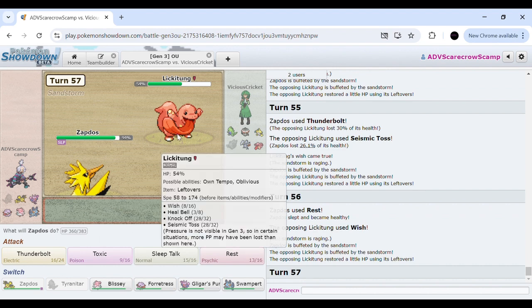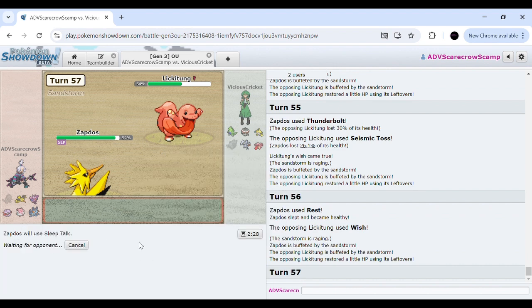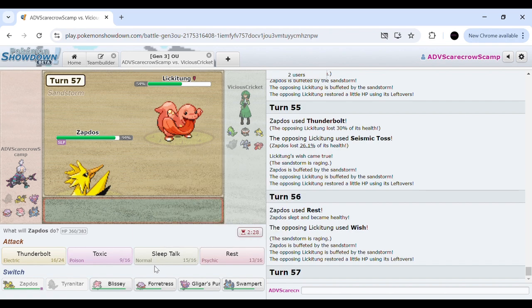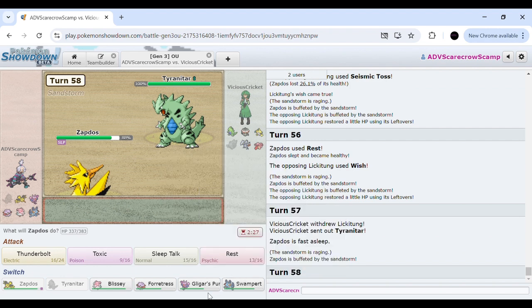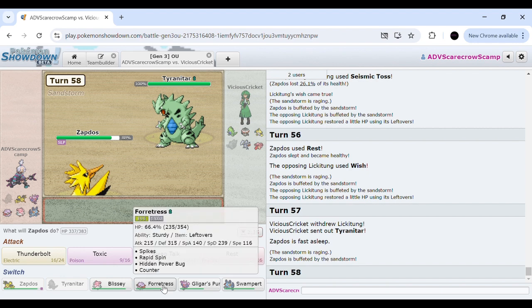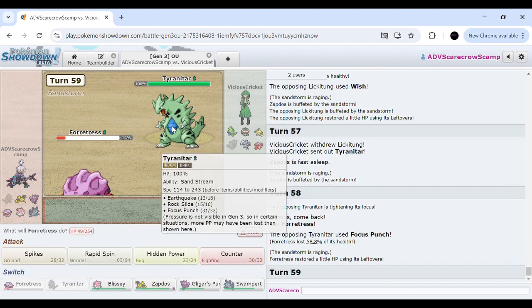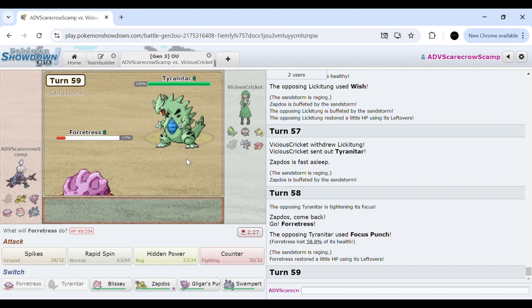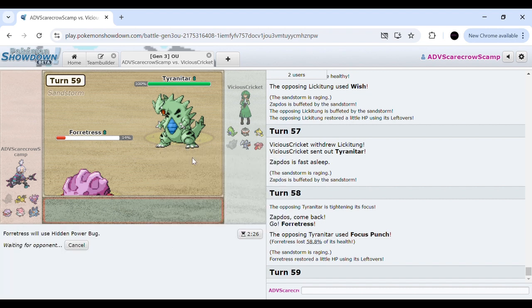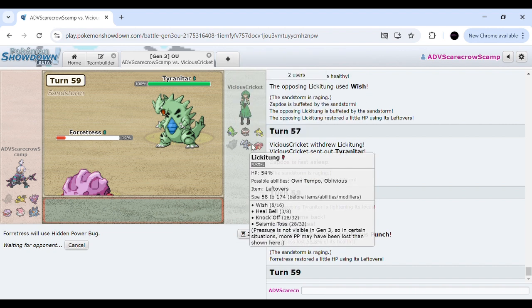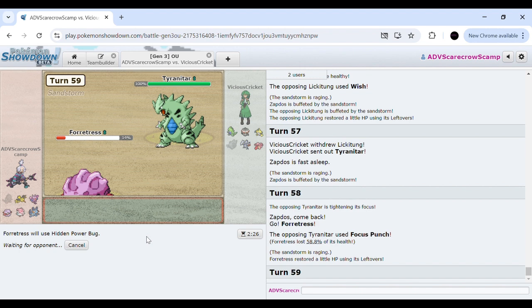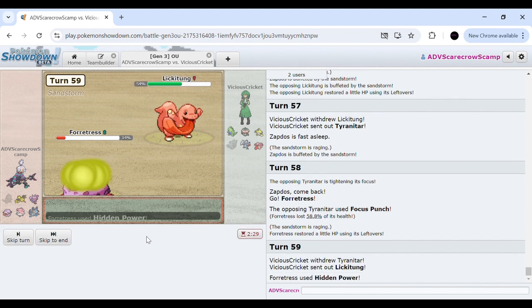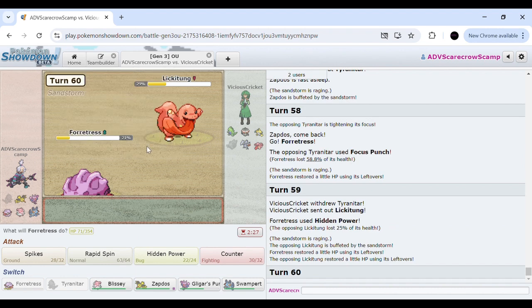It was close. It was dubious. Oh, wait, no, my opponent's going to try and bait out a sleep talk. Yeah, my opponent tried to bait out a sleep talk. I'm predicting... Oh. Well, I don't really have much for that, do I? Well, I do, because I can HP bug. I have hidden power bug, which allows me to do damage to Lickitung.